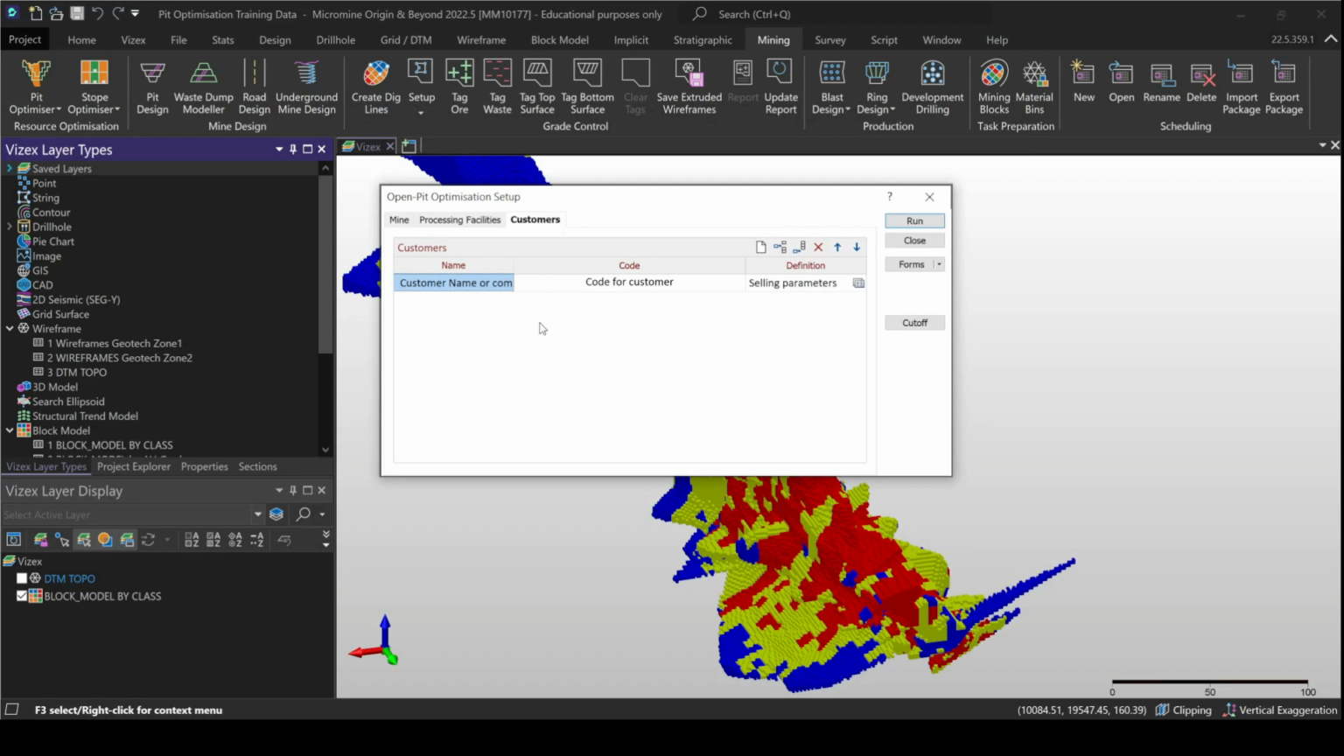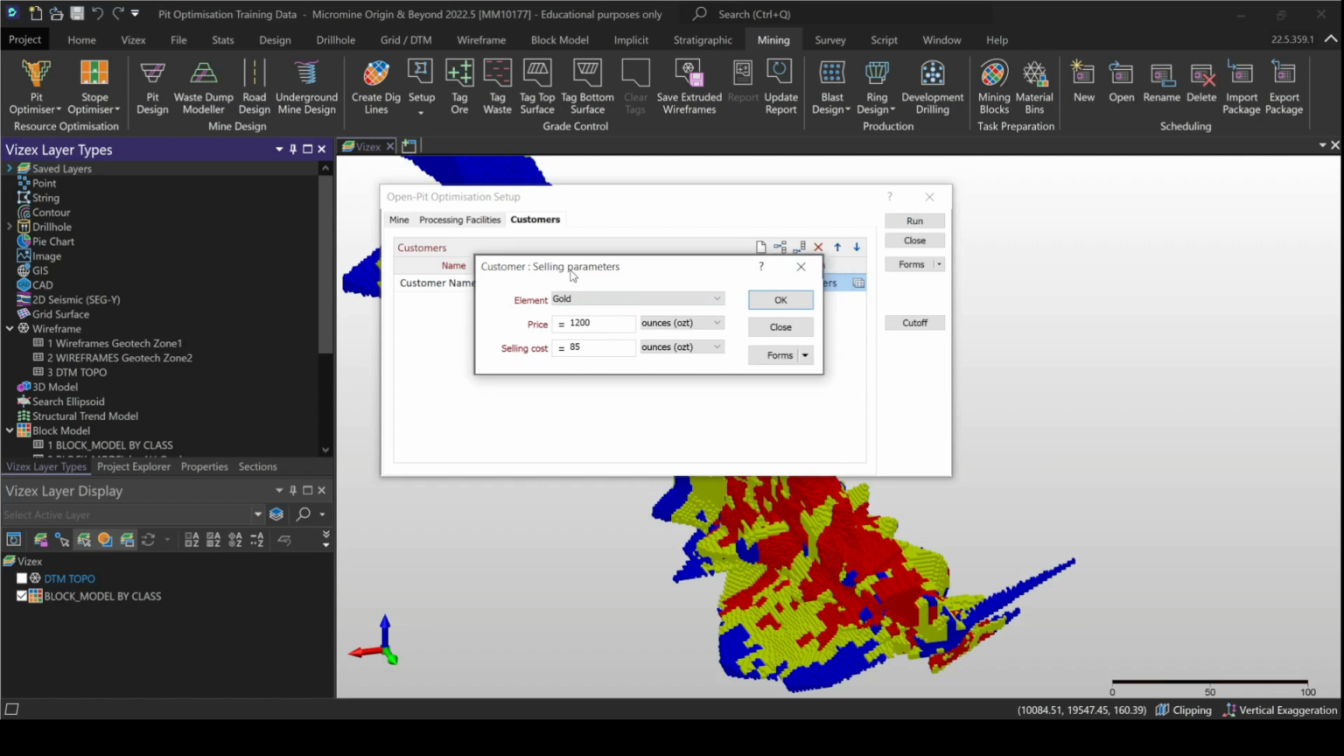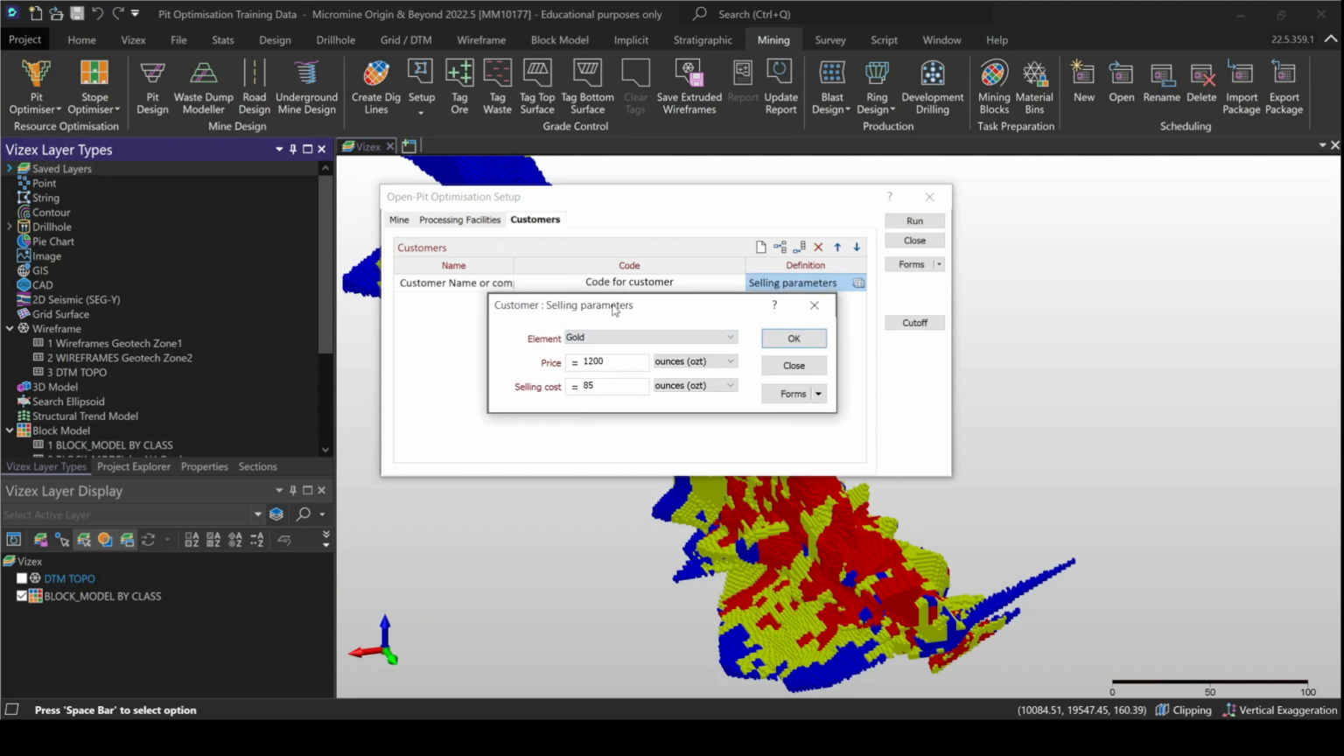And then we go to the customers, and this is where we define the selling prices. Maybe you have different customers and different selling prices, so you can define them here. In our case, we're going to use just one, and you can see the element. Since we have just gold, maybe you have multiple elements that you want to optimize for, so you can define them here if you want. In our case, we just have the gold.